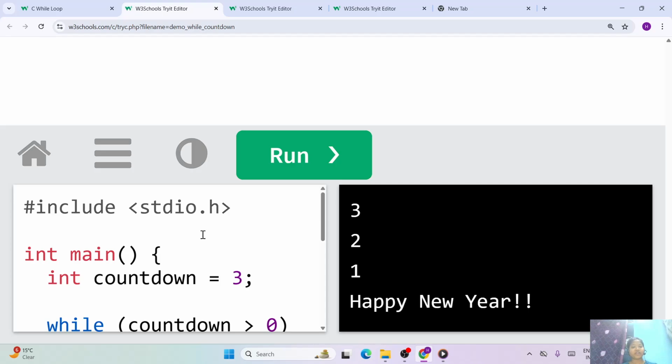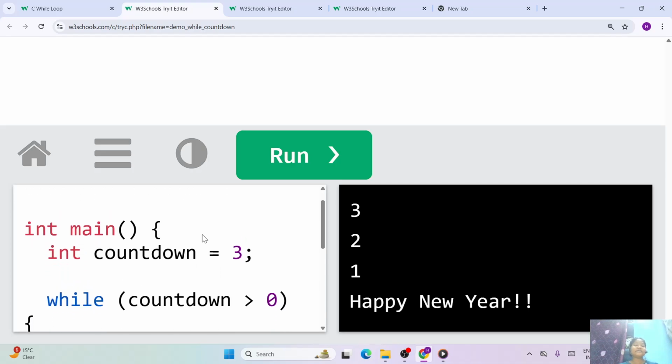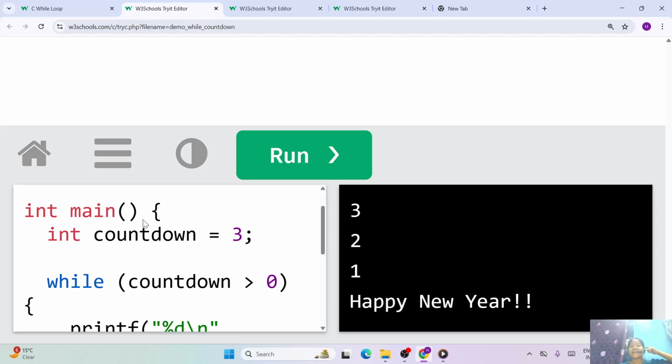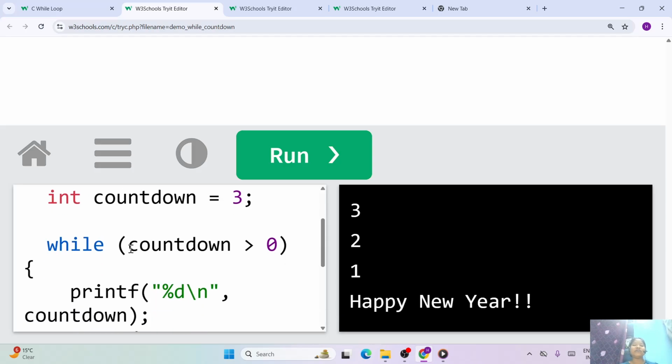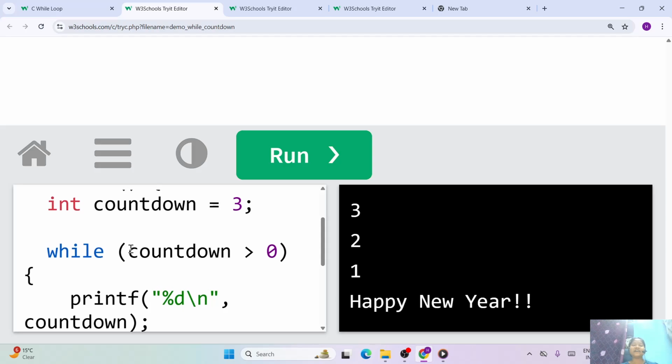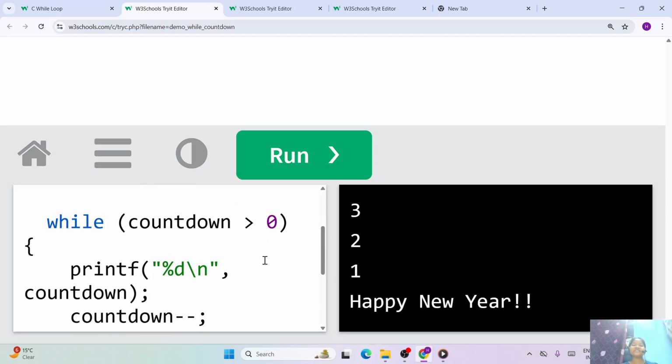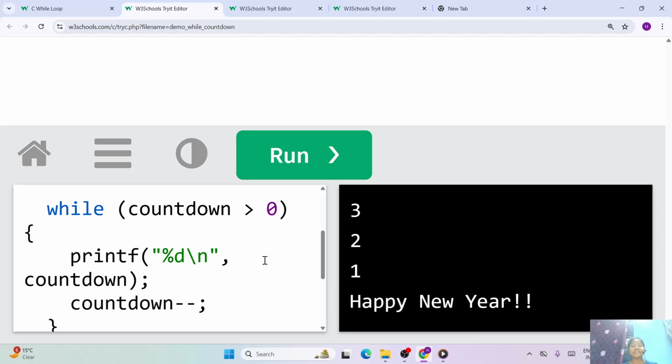Okay, let me try this. See here, we are mentioning our main function, and the countdown value is 3. While the countdown value is greater than 0, go for printing the value, and once it is done, go for happy new year.